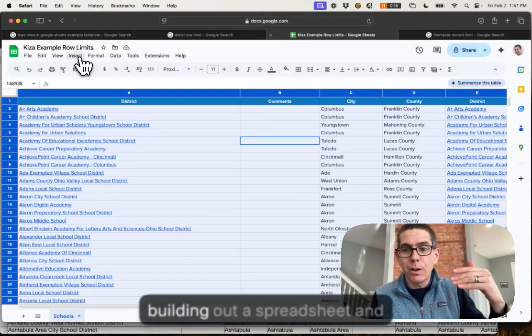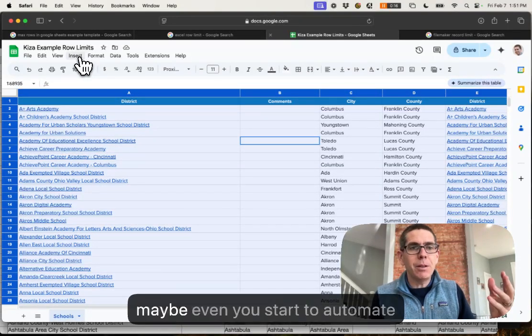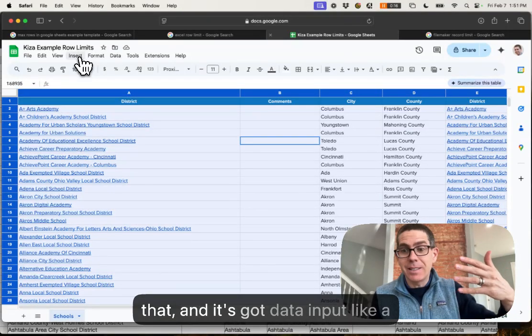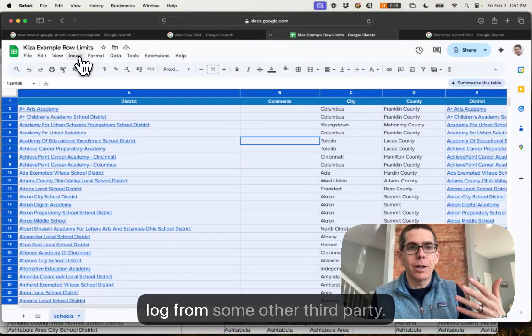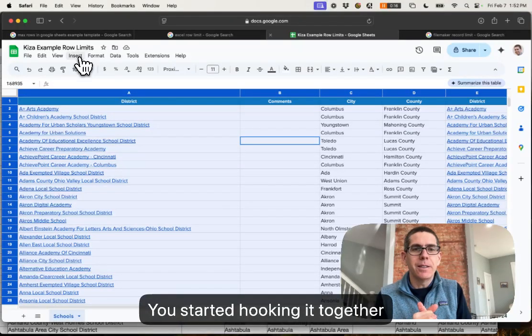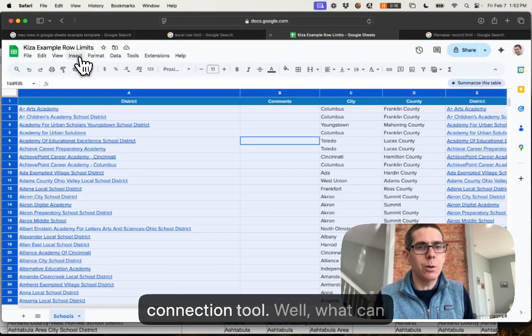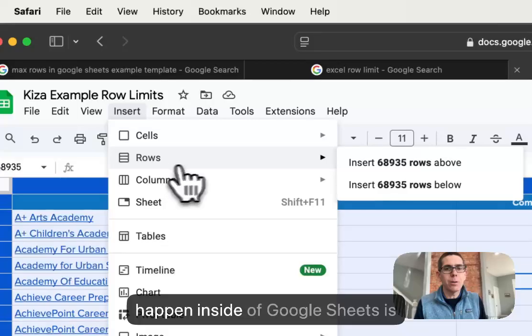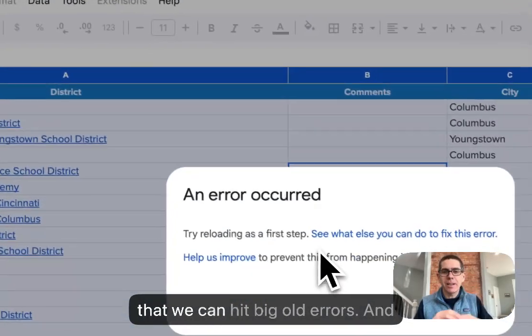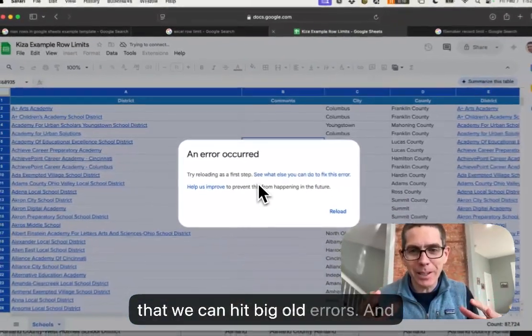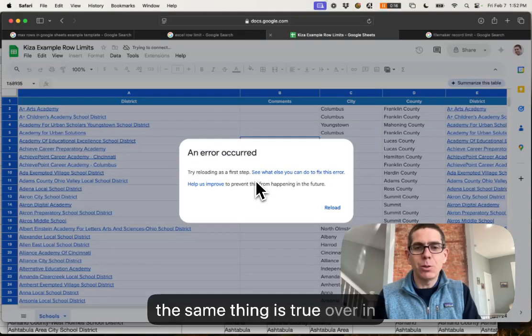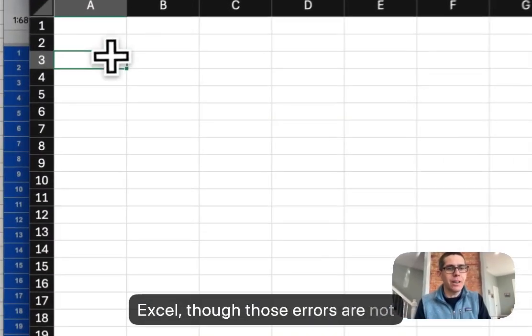Let's say you are building out a spreadsheet and maybe even you start to automate that and it's got data input like a log from some other third party. You started hooking it together with Zabbix or some other connection tool. Well, what can happen inside of Google Sheets is that we can hit big old errors. And the same thing is true over in Excel, though those errors are not as pronounced.